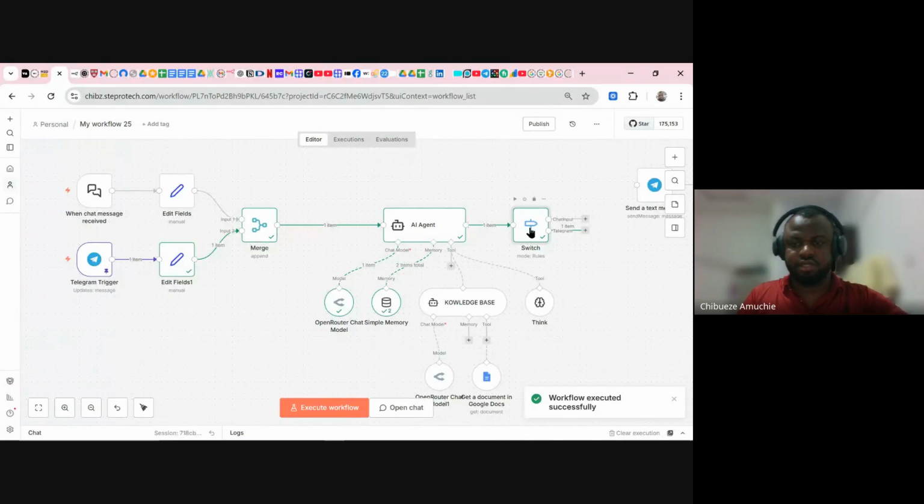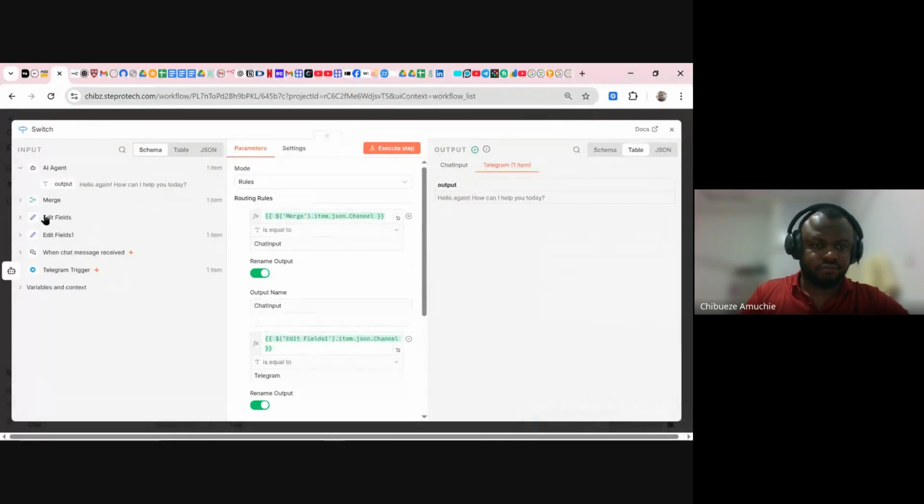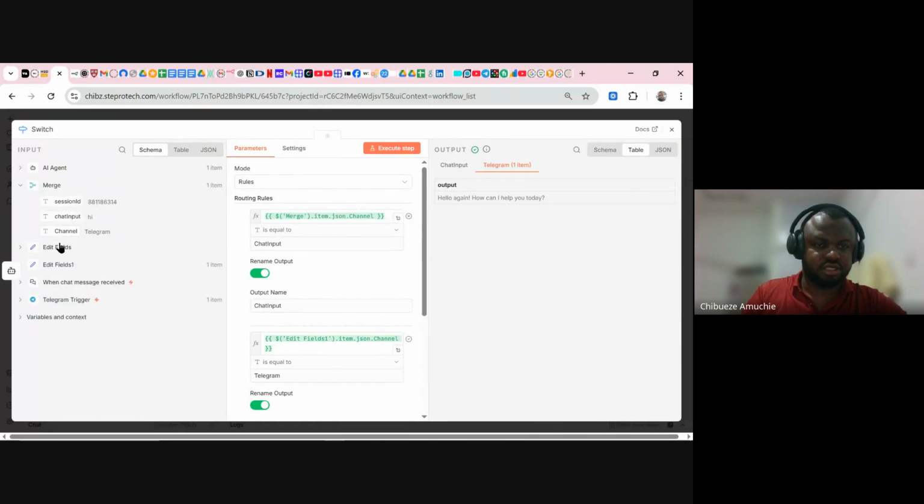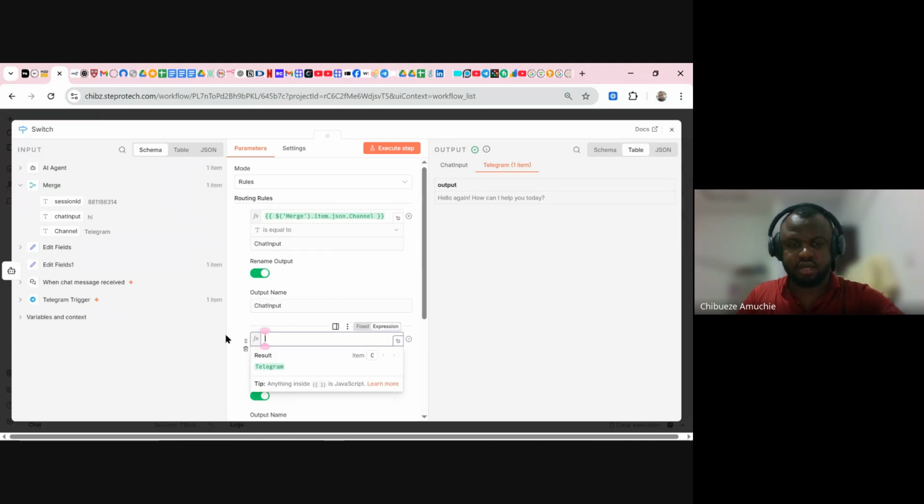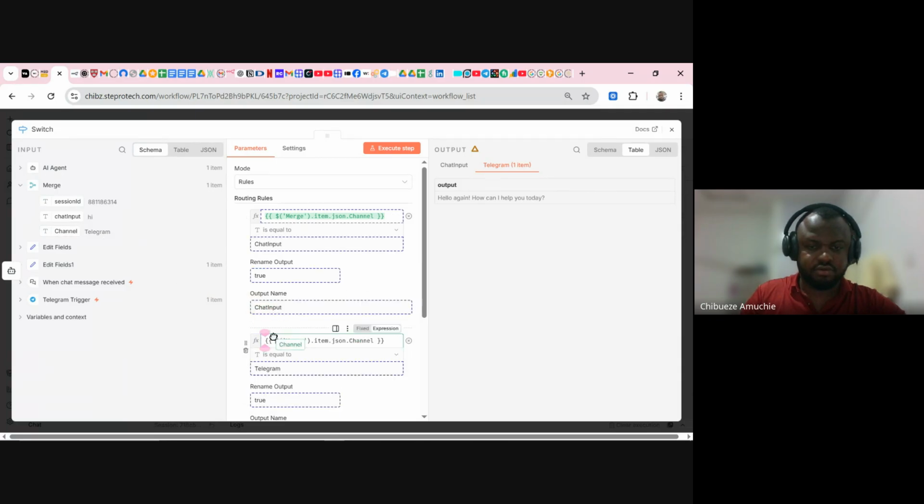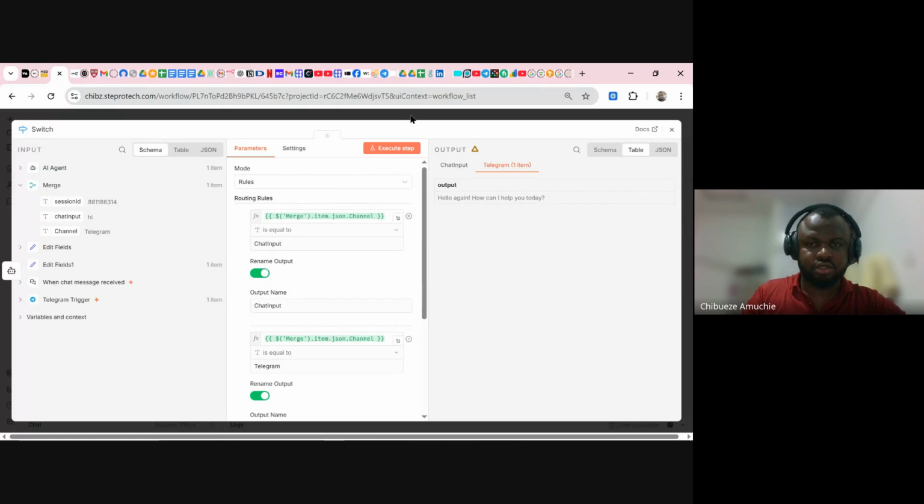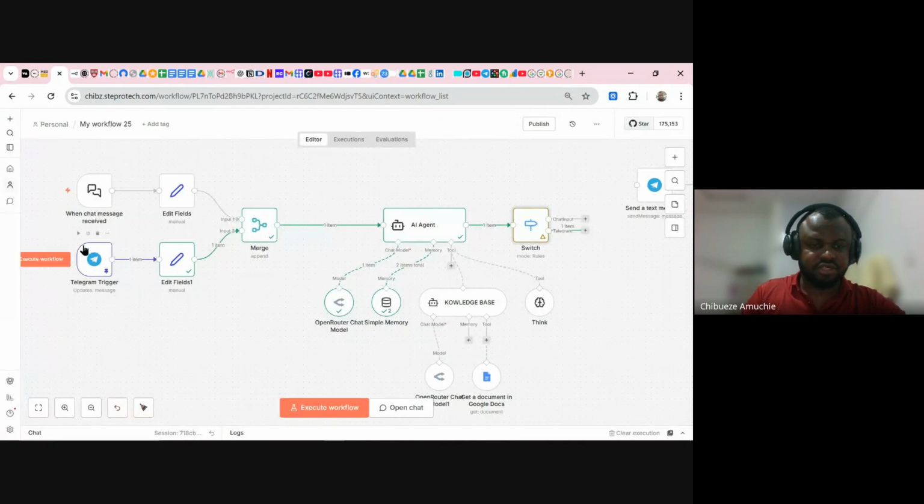Okay, let me execute this. So I'm going to use here and say if channel, instead of using the edit field here, I'm going to use channel from the merge node. Now Telegram is executing fine.